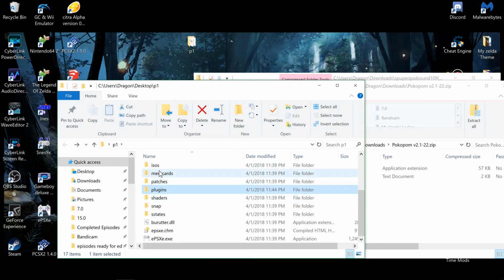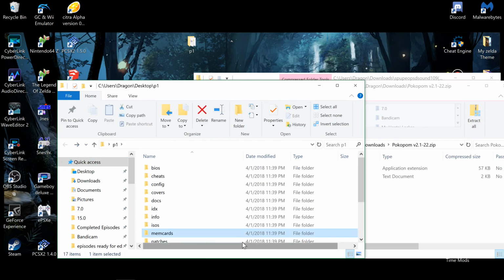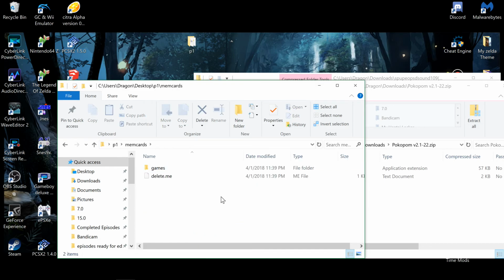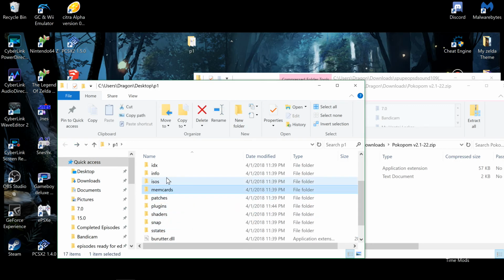For the memory cards, I'll leave a link in the description so you can download them from my Mega account, and then just place the memory cards in this folder right here. As for ISOs, that's something you also have to do for yourself. So that's it for the plugins.